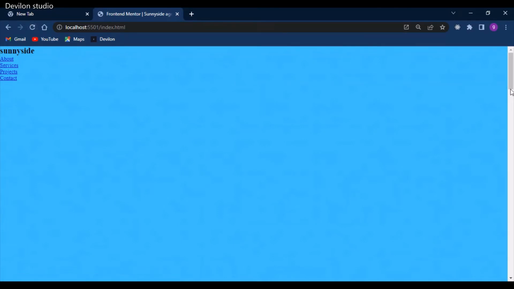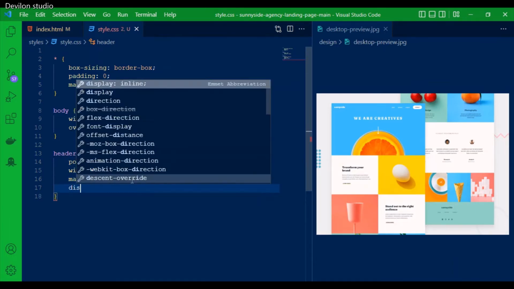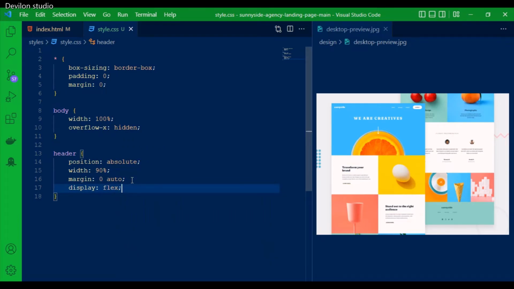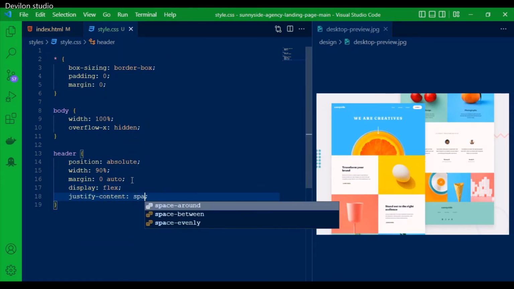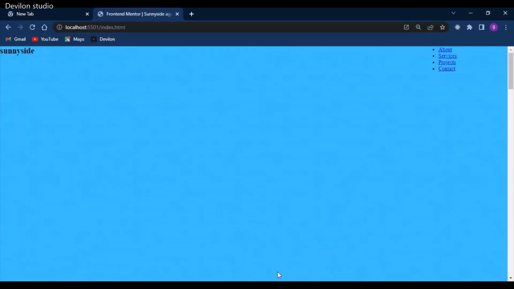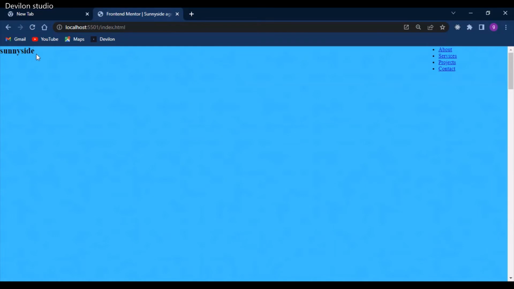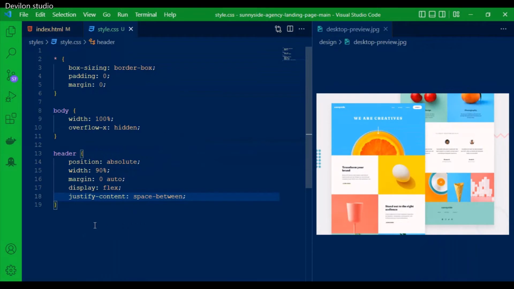Okay, so margin 0. No effect, right? Okay, so let's display this flex, because we're gonna need justify-content space-between. Let's see what we have. So we have display flex and justify-content space-between.